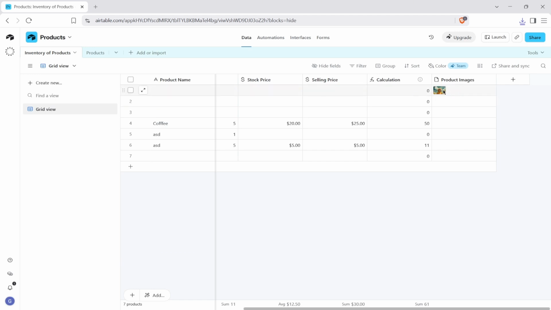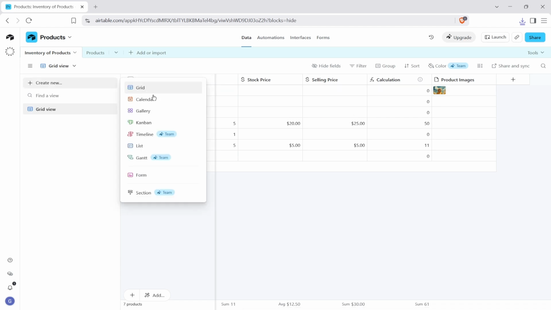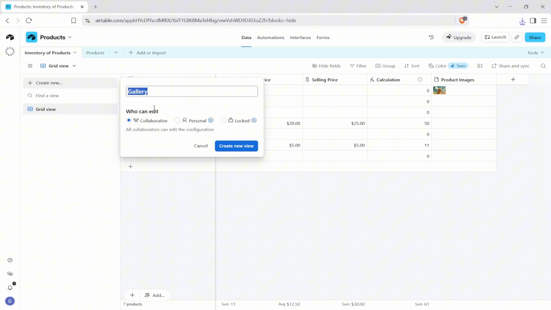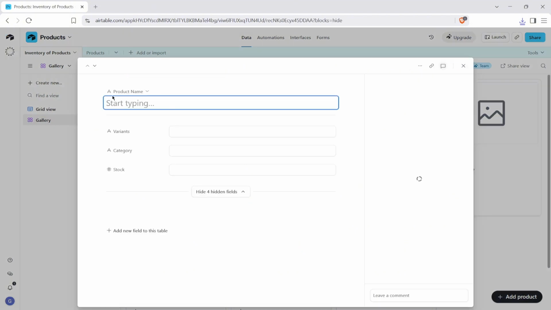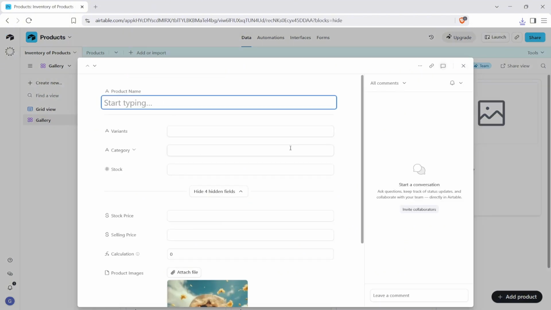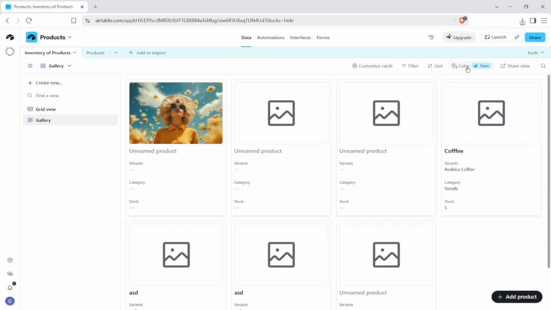Now to store these, we can use a gallery view. So on the left-hand side, create new. On the right-hand side, choose the third option, which is gallery. And once we have the gallery view, it will automatically add that picture for the record. So if you click on a record, you can choose what it is that you want to see or not see. But within here, as you can see, it will automatically store the picture.